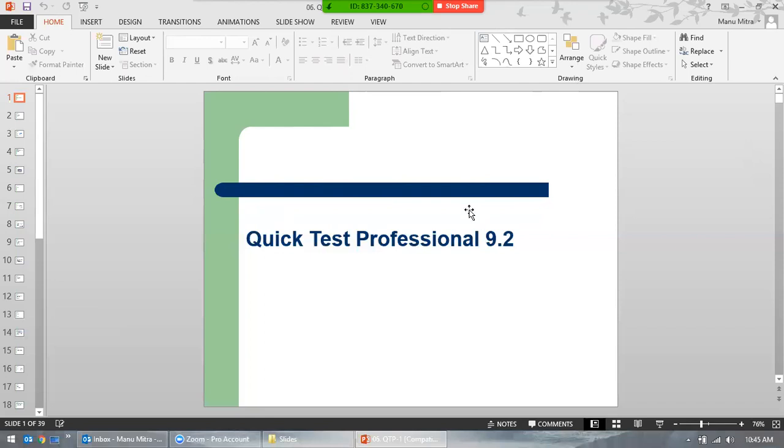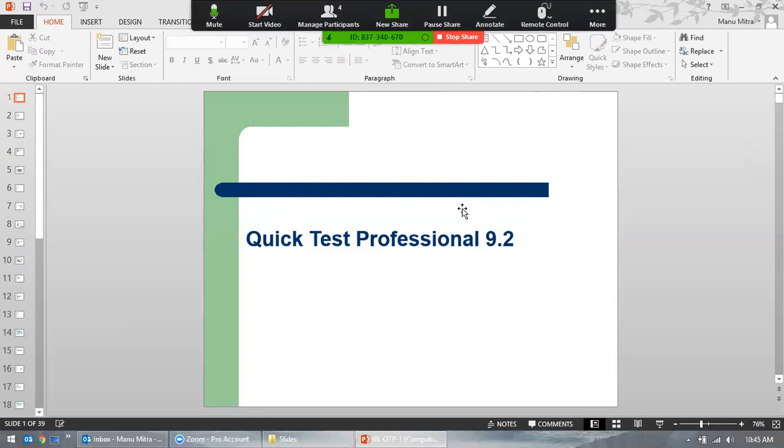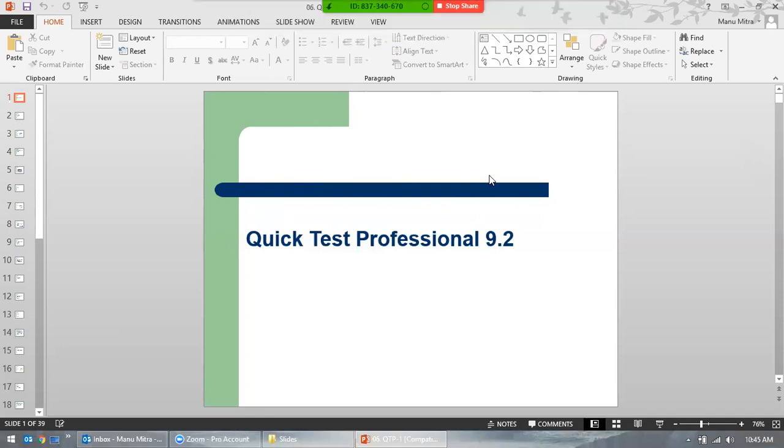You can just have a look and get an understanding from a 1 hour, 1 day or 2 day class, and that will help you out. You can prepare yourself, take your time and prepare. So that's the reason for having this QTP.